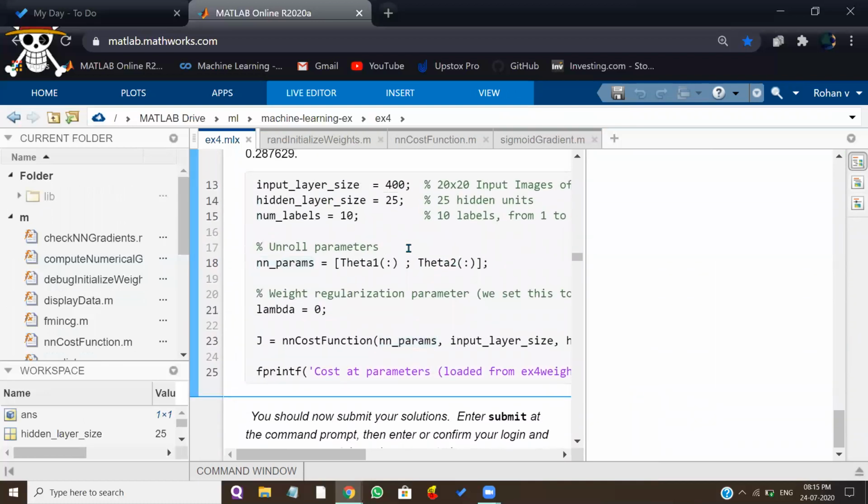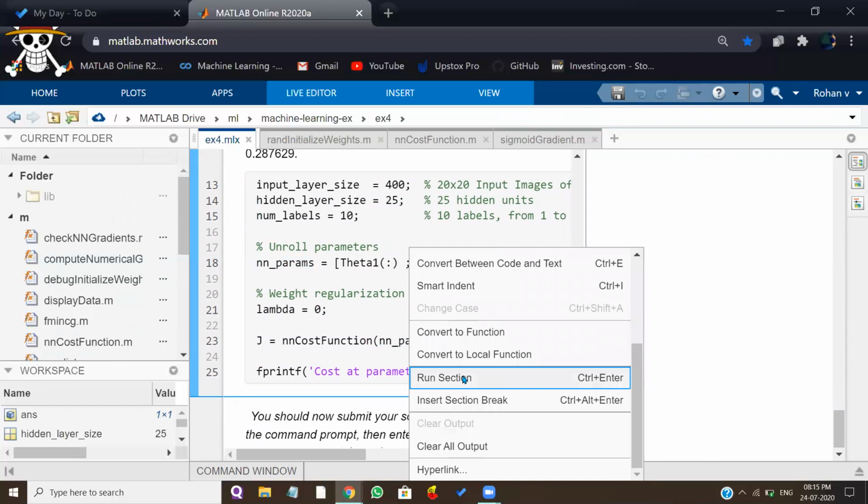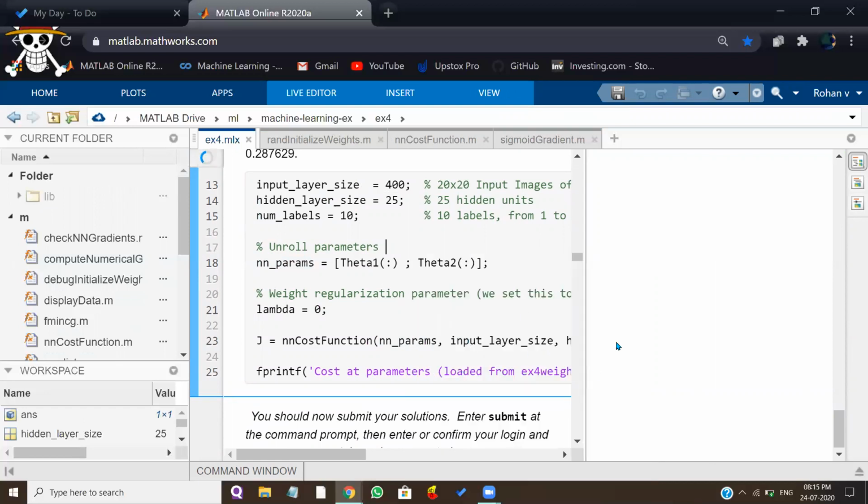Okay, don't just run this where we left. After running, you'll be able to see the output. You can see the output here. Let's see. Okay, yeah, this is the correct answer. If you get this answer, then it's correct.